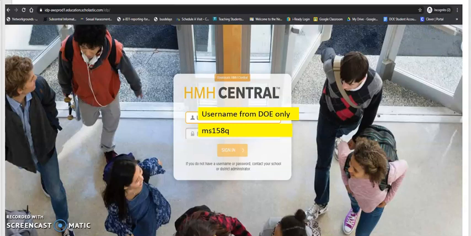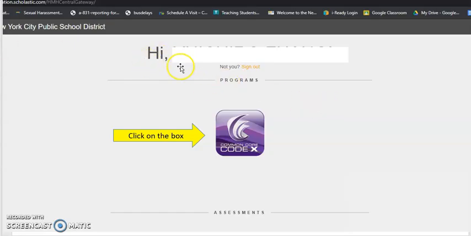So let's get started. When you log into the system, you're going to use your username from the DOE account that you were given. Only the username part, you don't need the @SchoolsNYC part. And the password is all lowercase letters, it's MS158Q. Once you log on, you're going to see this screen. It will say hi, and whatever your name is up here. And then you're just going to have this one button, and it's going to say Common Core Codex.